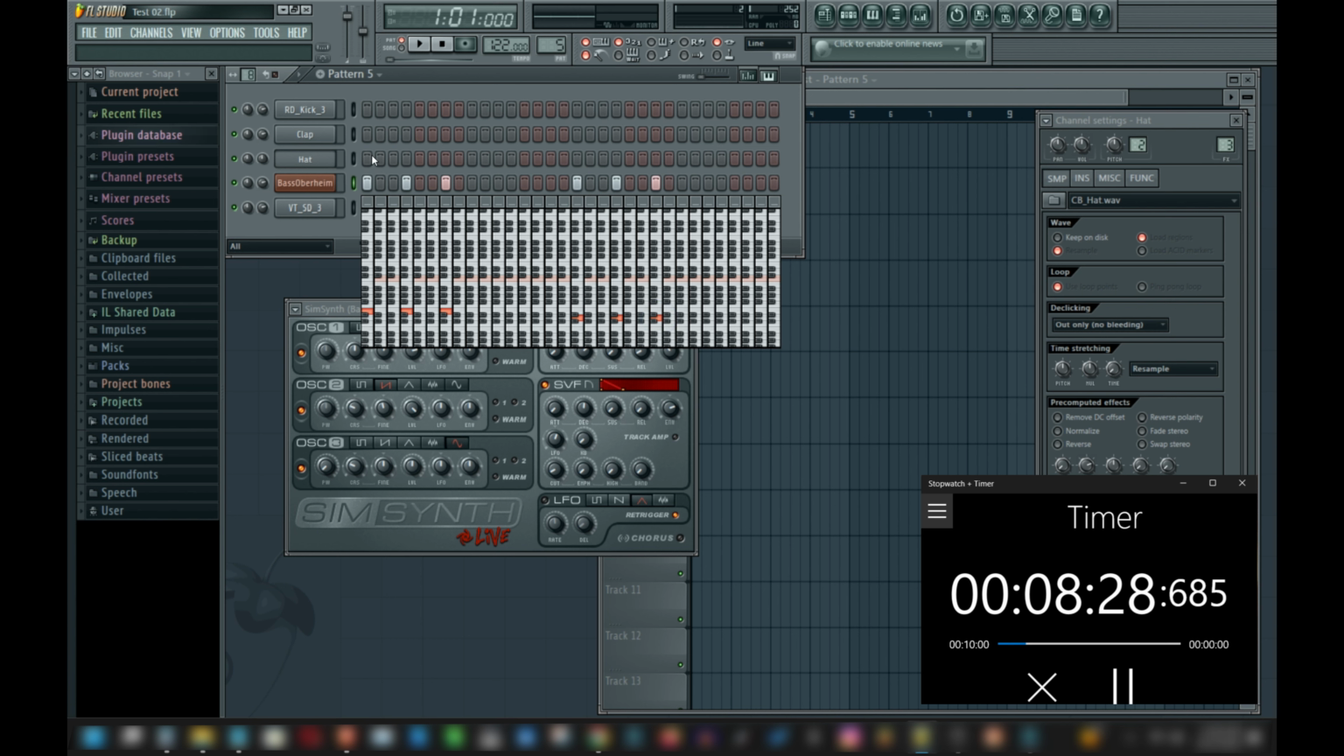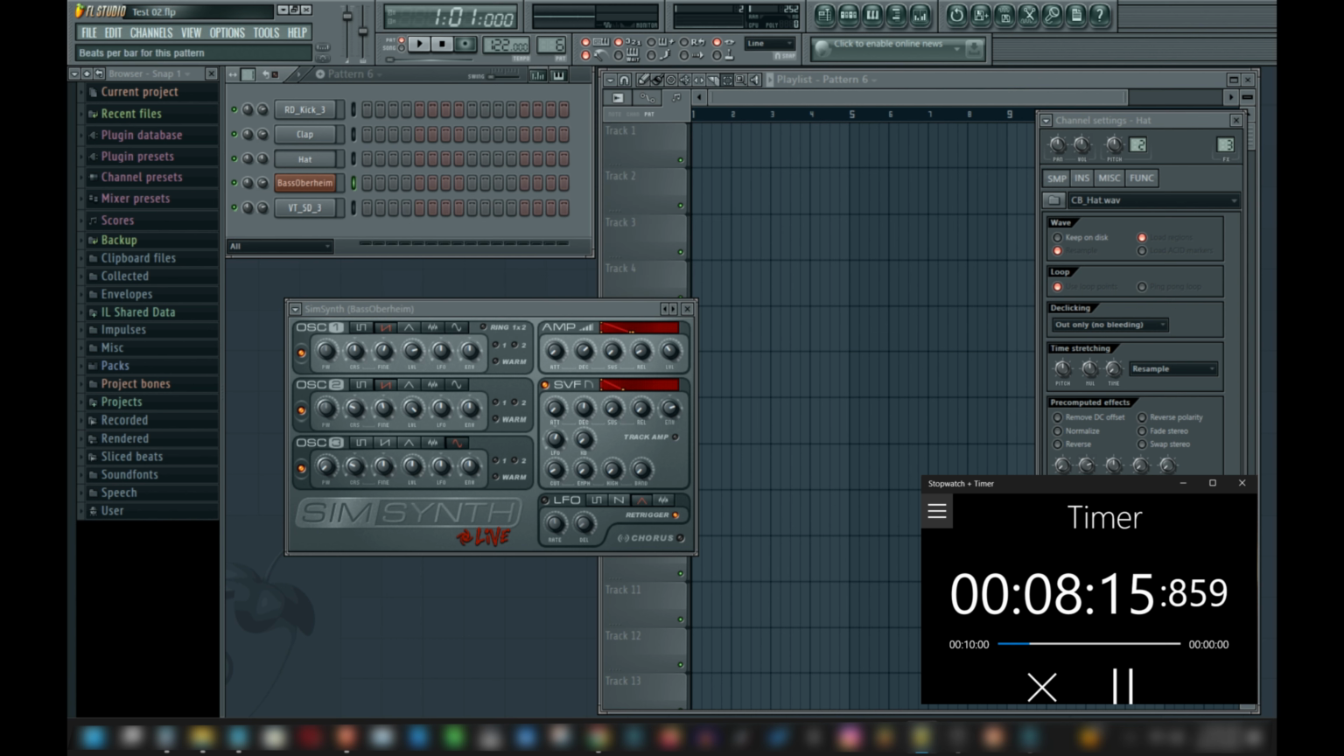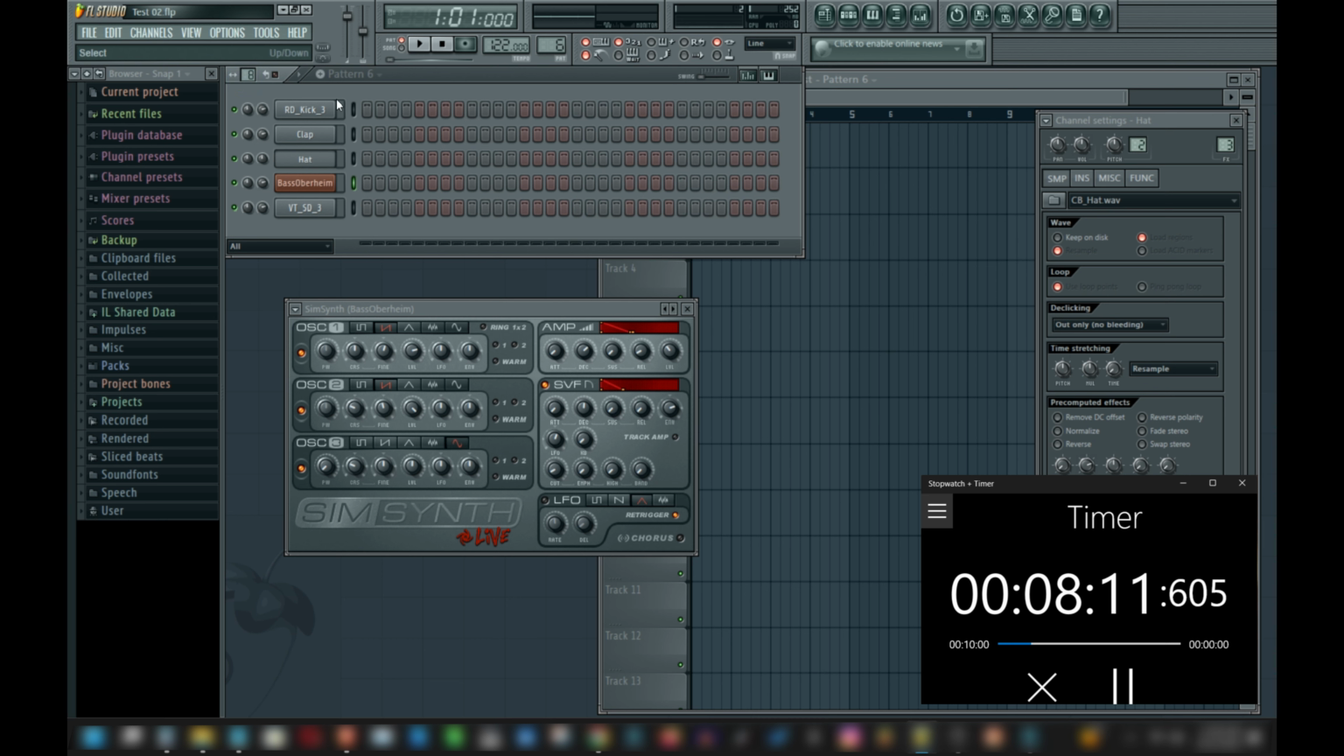So the length of the pattern is adjustable. I think you can go up to 128 beats, but I've never done that. Usually I only do it in like beats of 4 counts or 8 counts, sometimes 16 counts. Okay, so right up here is where we're going to adjust the length of the pattern. I'm going to crank that up to 8.